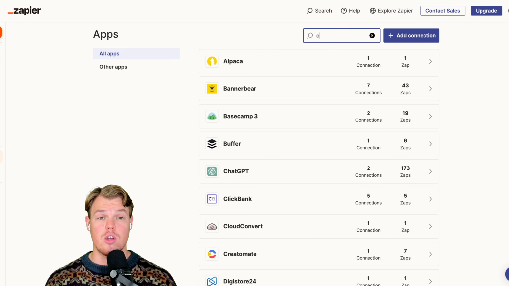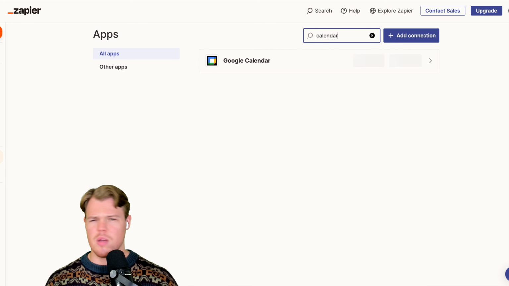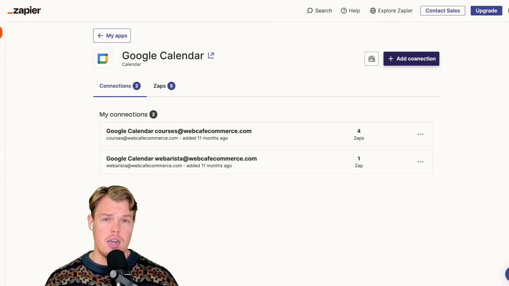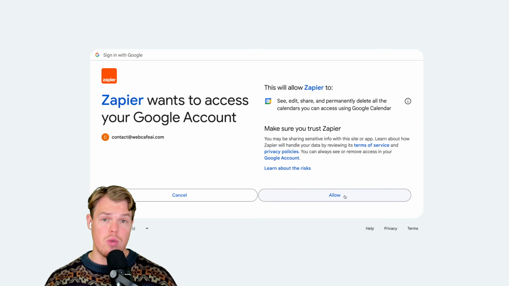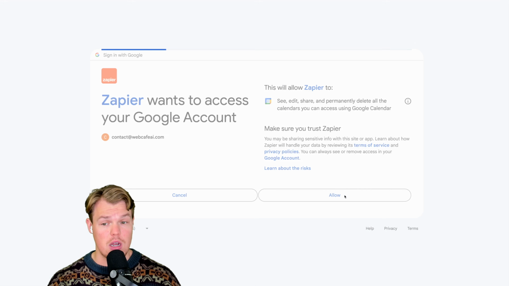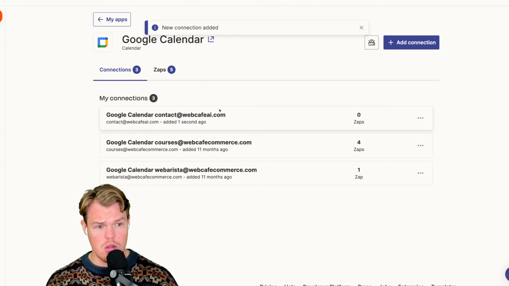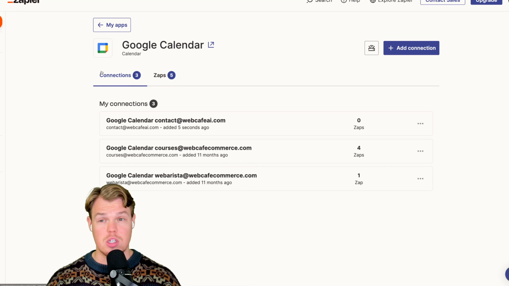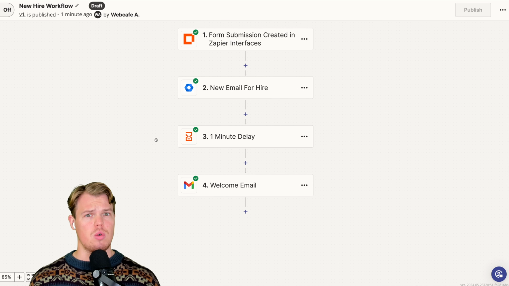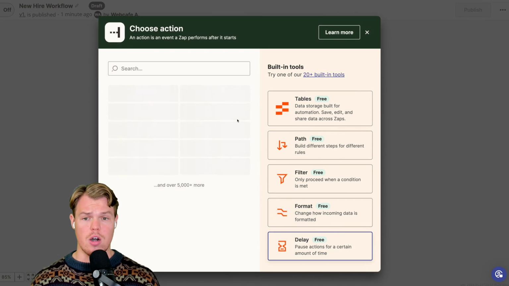Let's go and search calendar. Let's hope it shows up. Come on, Google Calendar. We're going to hit add new connection here. Simply choose the relevant account that you want to connect it to. It's going to be my contact again. And boom, we're in. We have officially connected our Google Workspace account to Calendar, so we can start leveraging an automation. Now that we've done that, let's go and create these events that would be relevant for a new hire when it comes to training them.